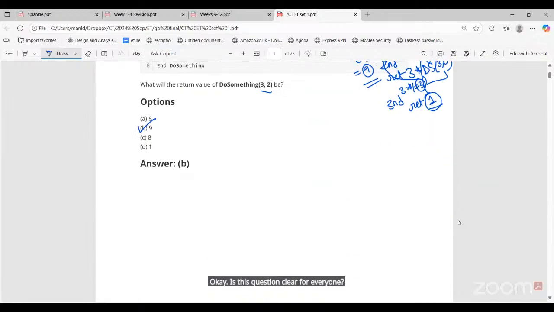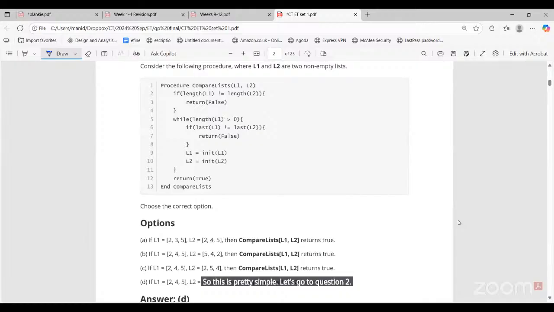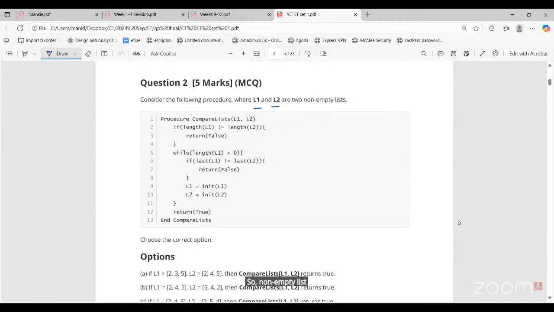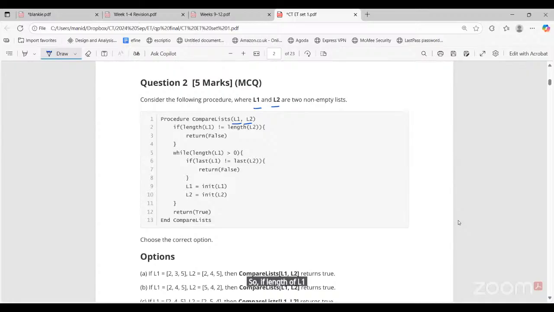So this is pretty simple. Let's go to question 2. Consider the following procedure where L1 and L2 are two non-empty lists. So non-empty lists, that's all we know. Procedure compared lists takes these two lists as its parameters, L1 and L2. If the length of L1 is not equal to the length of L2, that is, if they have different numbers of elements, then directly return false.